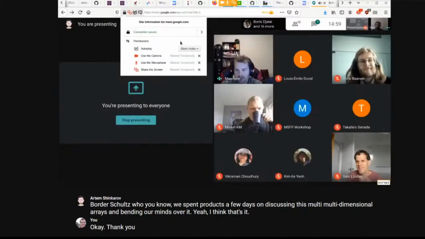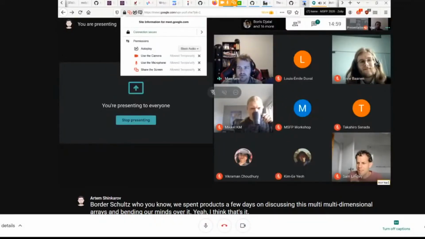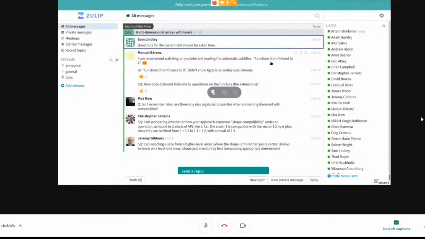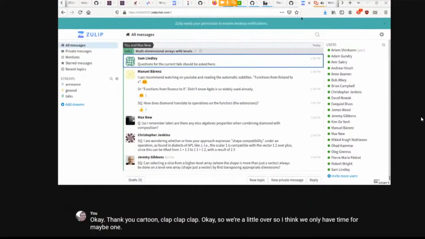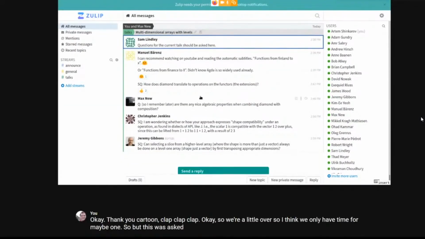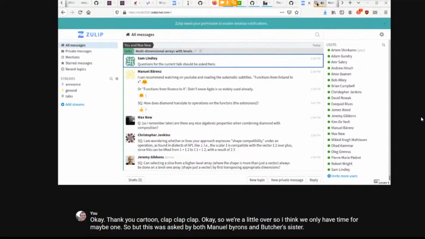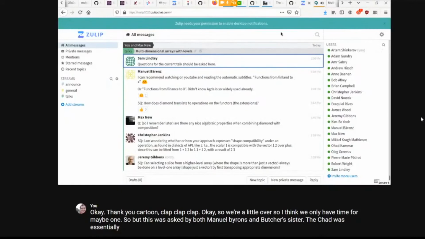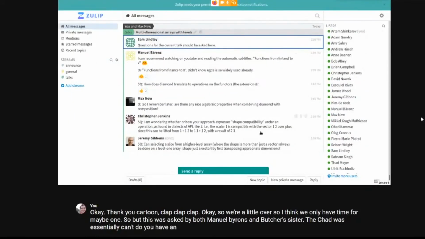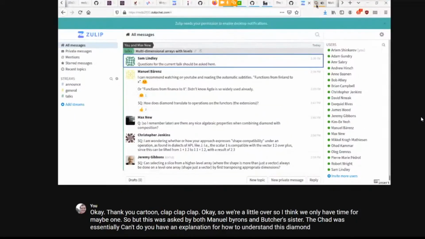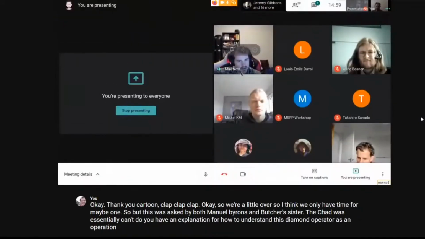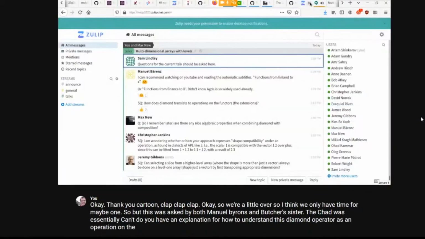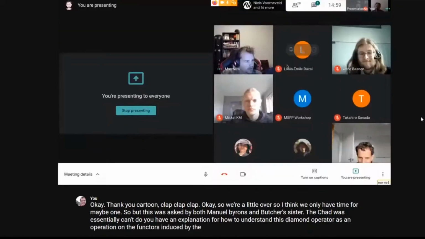Okay, so we're a little over, so I think we only have time for maybe one question, but this was asked by both Manuel Barons and Wouter Swierstra, and the chat was essentially, do you have an explanation for how to understand this diamond operator as an operation on the functors induced by the containers, like directly working in the semantics?